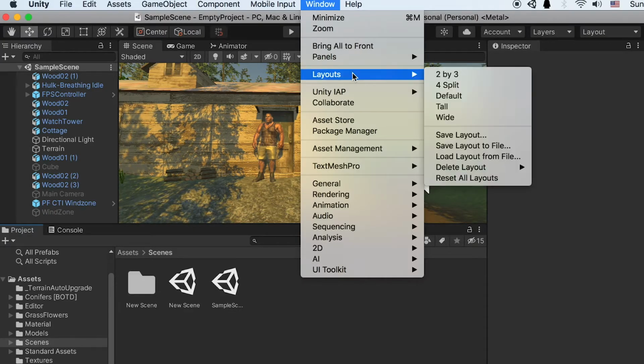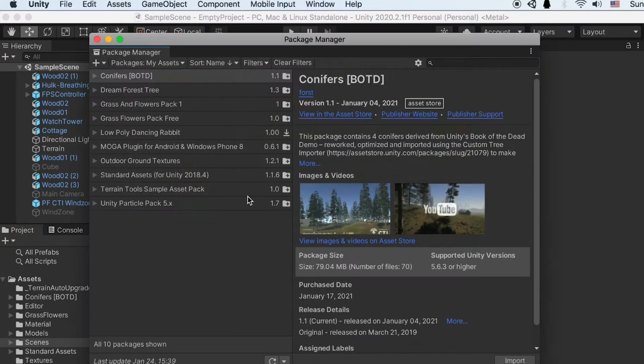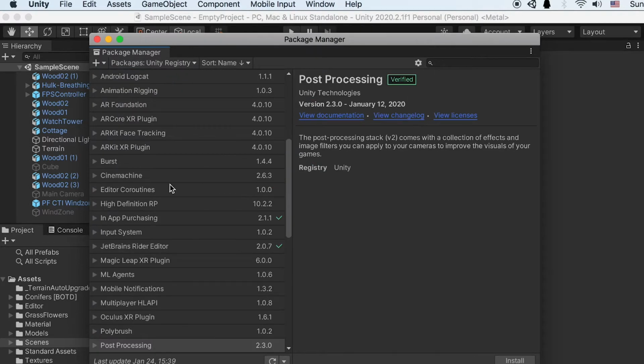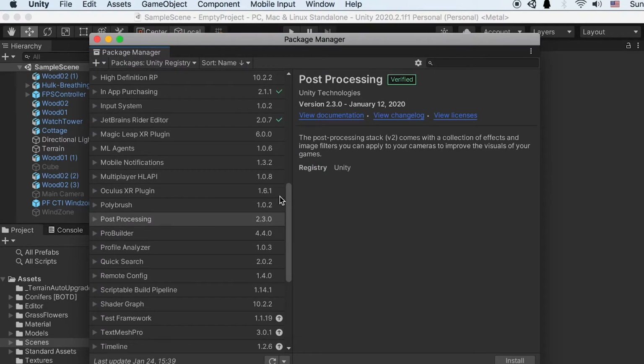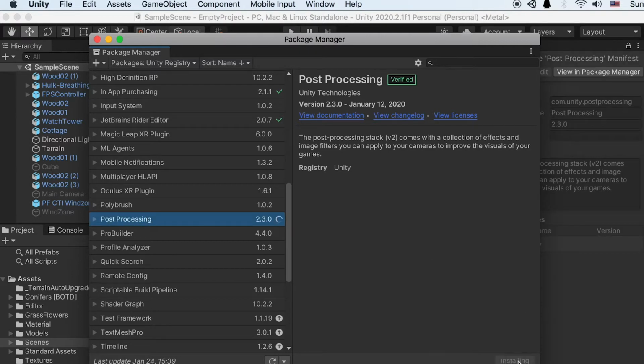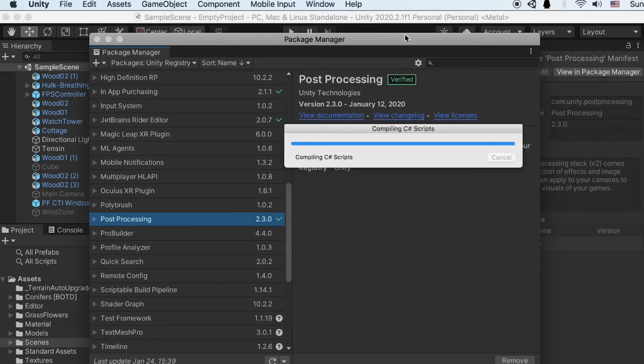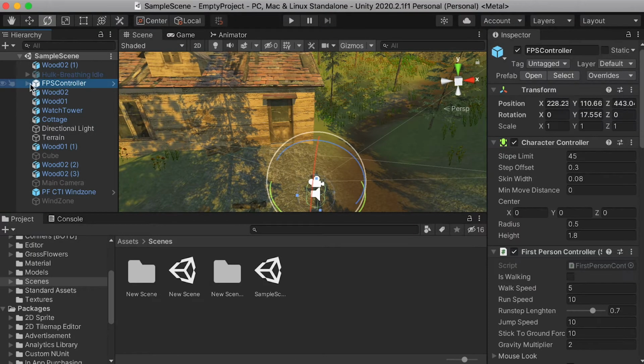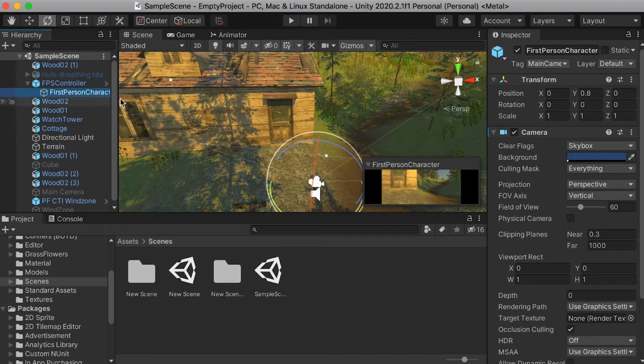And then we're going to move on to post-processing. So we're going to go to Window and Package Manager, and you're going to change the packages to Unity Registry. And scroll down below here, you're going to see post-processing, and we're going to install it. And then we're going to select the first person controller.